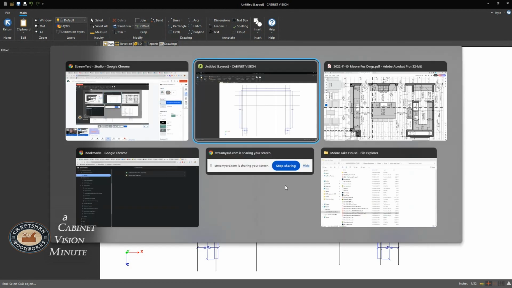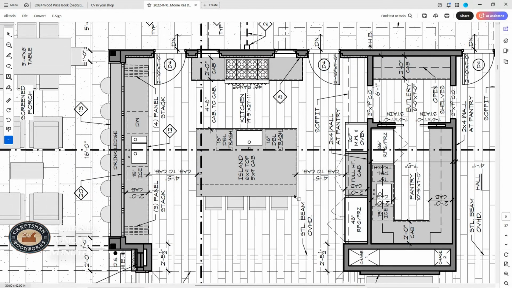Let's go back to our drawing here, and it is telling us how far this island is supposed to come out. It is telling me that the cabinets are 5 feet 9 inches from this line here to this line, and the island top is 6 feet by 9 feet. So the outer perimeter is going to be 72 by 108.